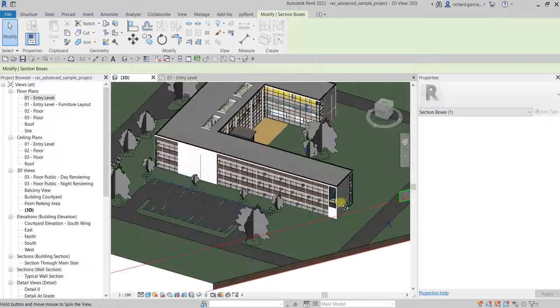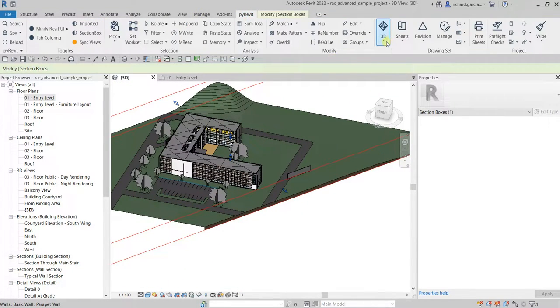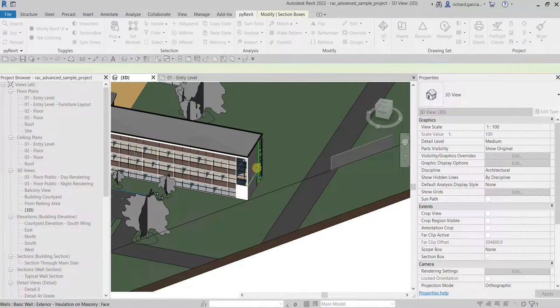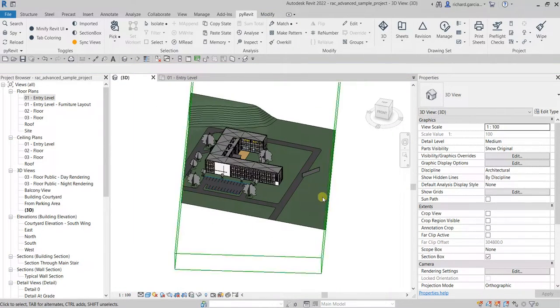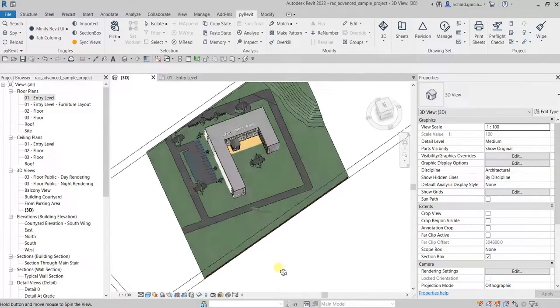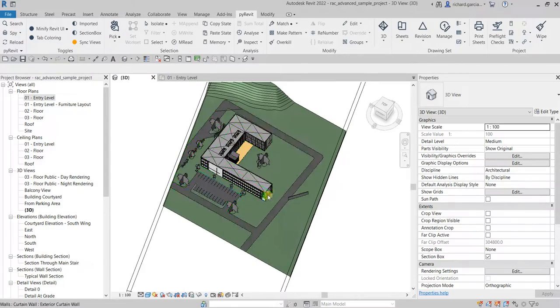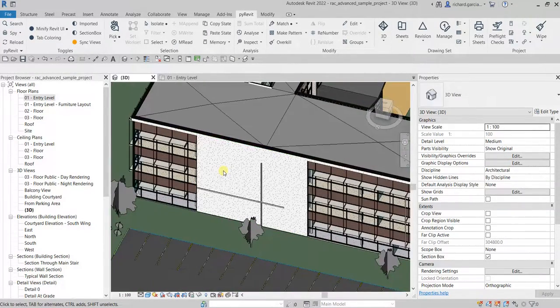Now if you want to go back, you can use again your Pi Revit, go to the 3D, Orient Section Box to Face, and then you can click this face here. Click. Did it work? Or did I pick a wrong face? Okay, so how about this face here?